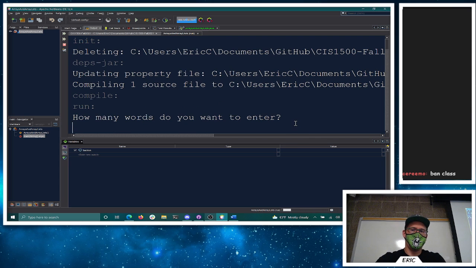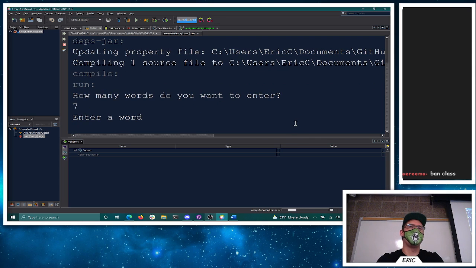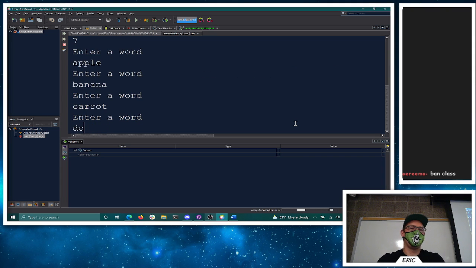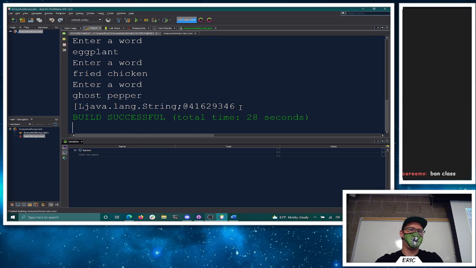All right, how many words do we want to enter? How about 7 words? I'm hungry right now, so how about an apple, banana, a carrot, a donut, some eggplant, fried chicken, and ghost pepper. When you output an array, it's ugly. It says it's an array of type string at this memory address. Not a great output. Pretty ugly.